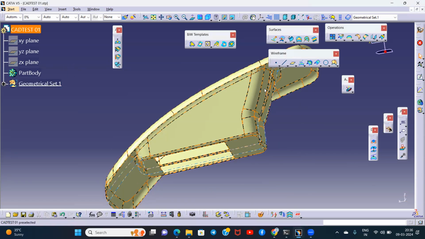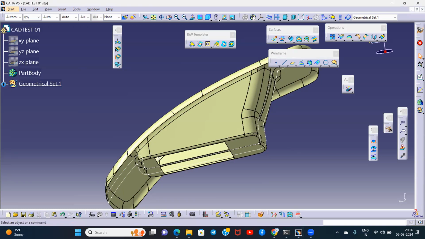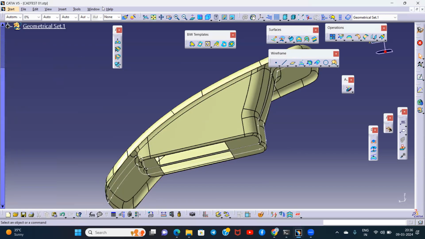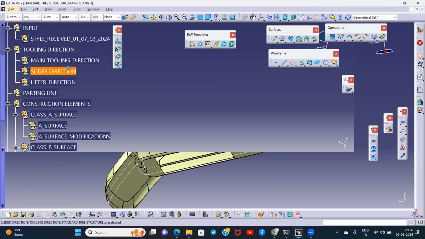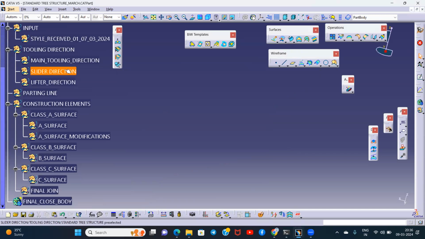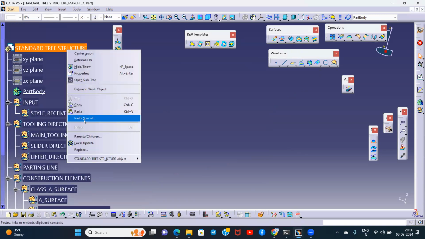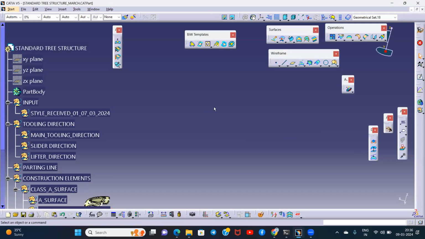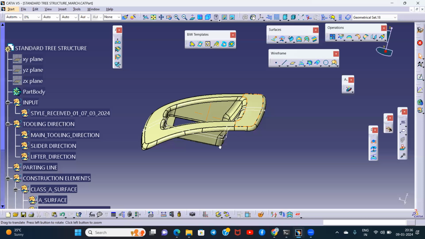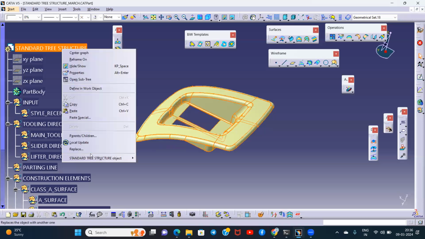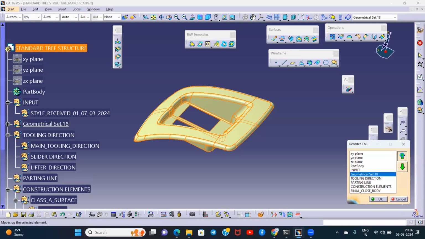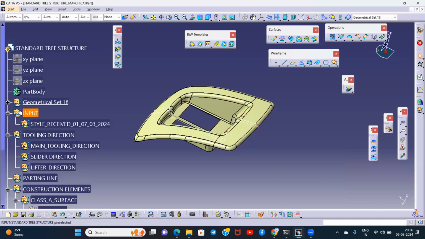Here, this is the style we received, right? I'll copy this style as it is and paste it into our standard tree structure. The standard tree structure we created last session, you can use that only. Every time, no need to create it again. We'll reorder this geometric set on top of the input.